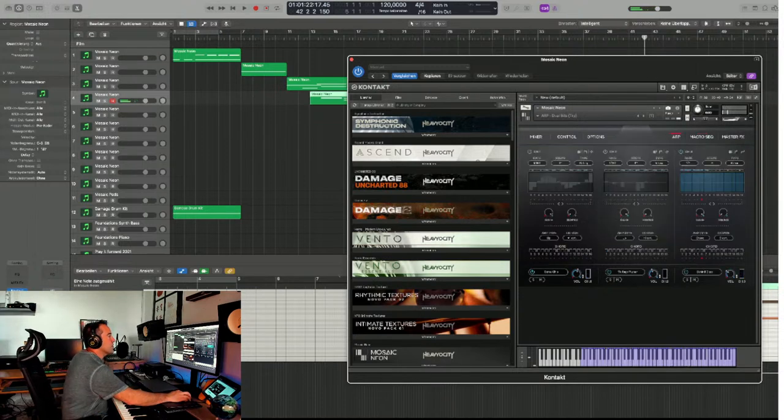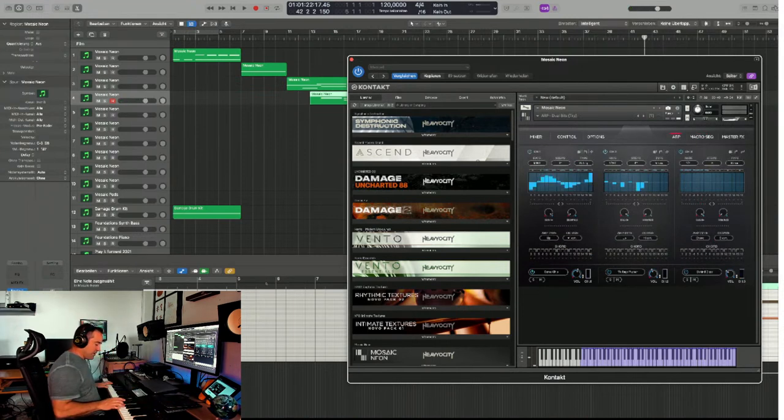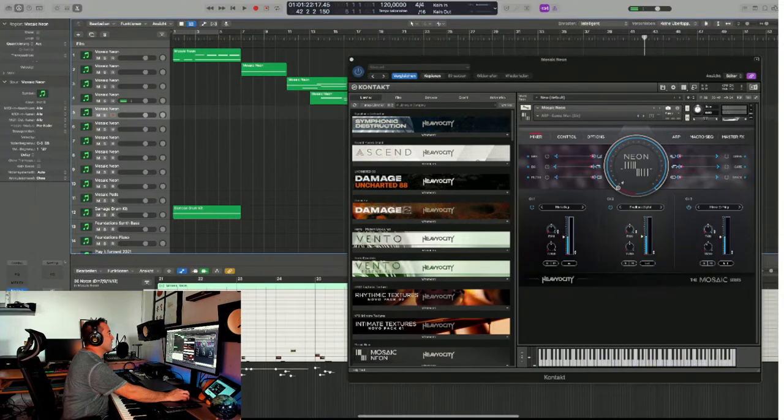Why this? Because the arpeggiators are switched off in channel 2 and in channel 1. We switch them on. This track, the next track, still arpeggiated one, the Game Man.